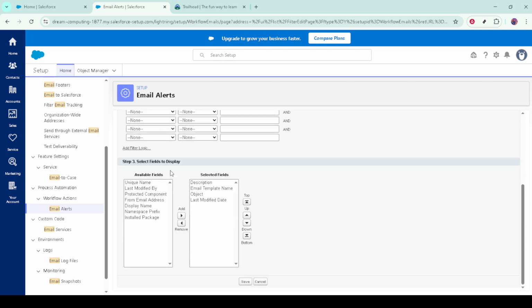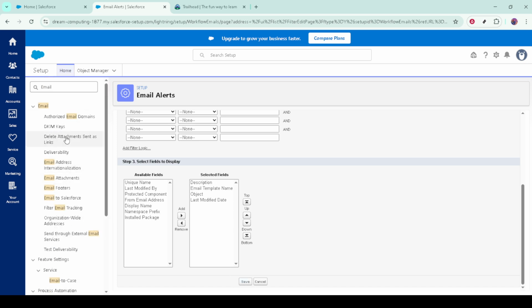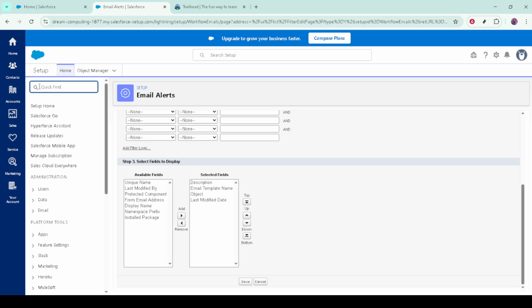Now let's wire it up in a flow. In Setup, navigate to Flows and create a new record-triggered flow. Pick the same object you chose for the email alert so they work together. Set the trigger to run when a record is created or updated. This gives you flexibility to notify people both on new records and important changes.